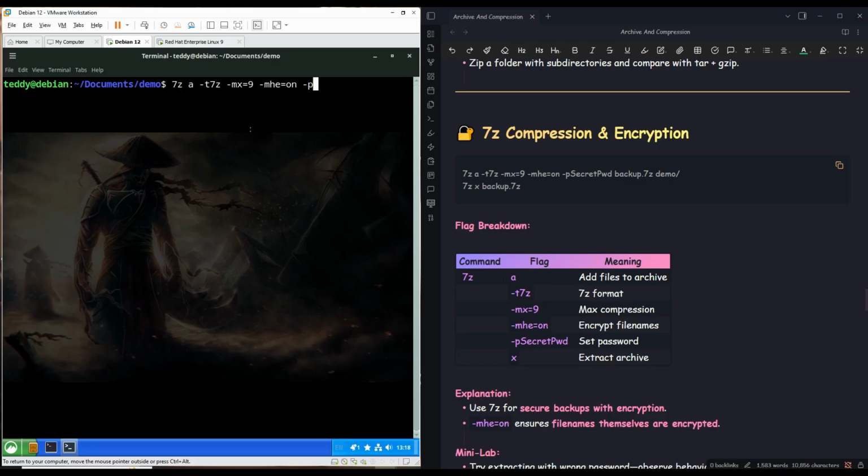The -p, the password is connected with the p, so it's not like you type -p and then a space and then the password. Everything has to stay together. So let's use 1992. Hopefully that is a strong enough password. I don't know if they have a password strength checker, but that's what I'm going to use, 1992 for the password, and then the name is going to be backup.7z, and we're going to do that on the demo.